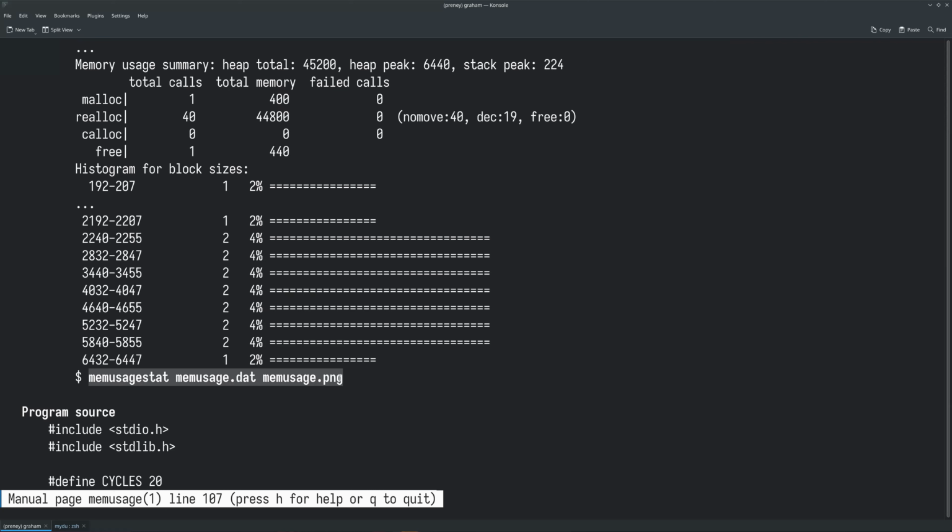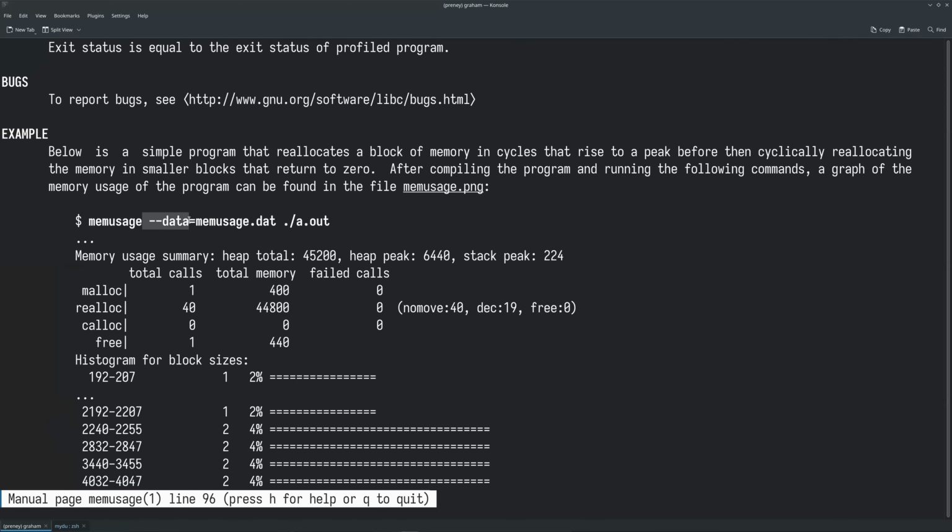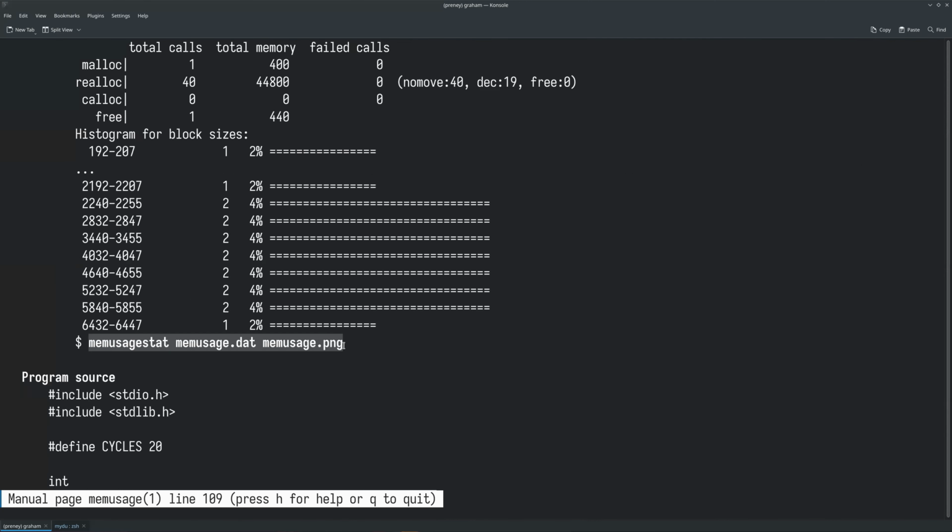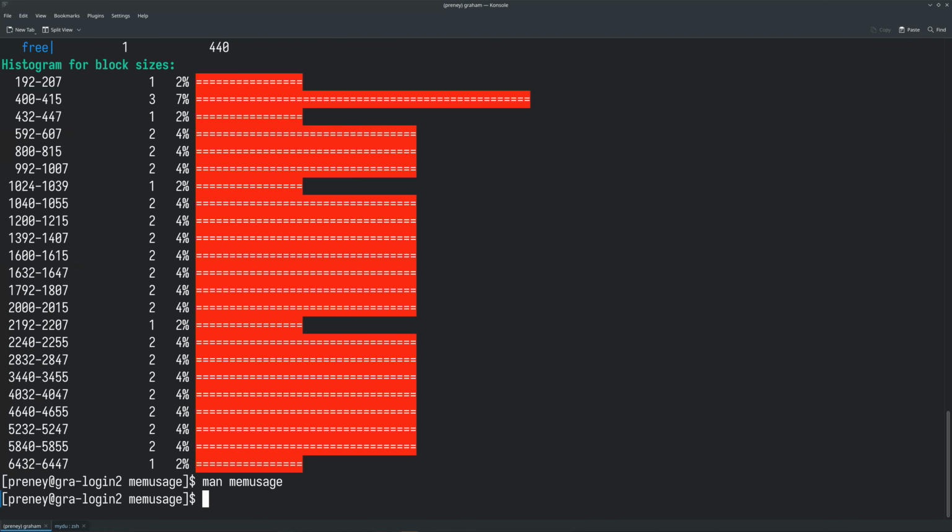It's in the same package, you don't have to worry. You can just go memusagestat. You can take that data file and make a bitmap PNG file. So let's do that. I'll put --data and some data file. We'll run the same thing, and then I'll convert it to a bitmap. And you might like the output.